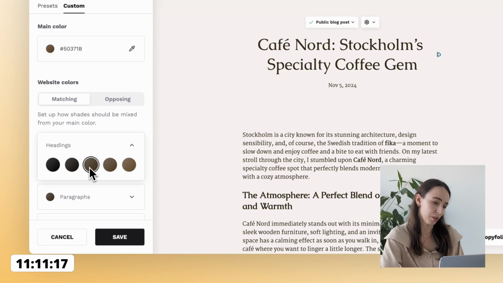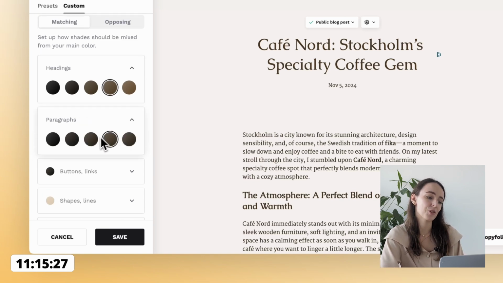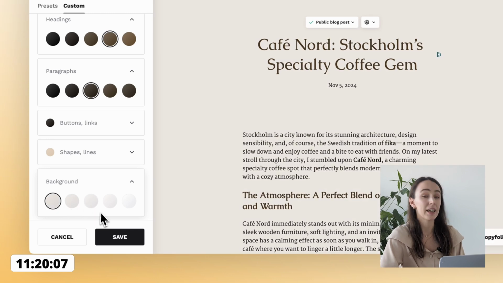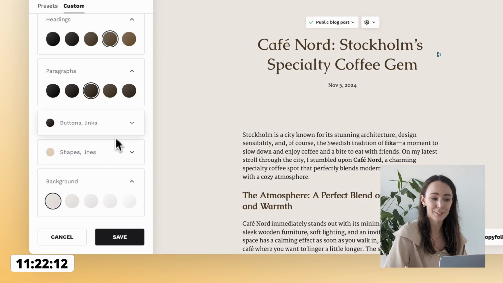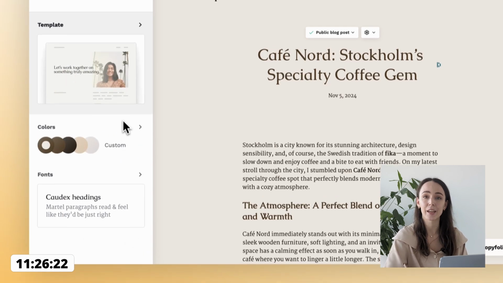Since this is a coffee blog, I'm going to make it kind of like a brownish color. As you could see, I chose a main color, and then I can choose the shades for different things, like the headings, paragraphs, background, and so on. When you are happy with how it looks, just click Save.